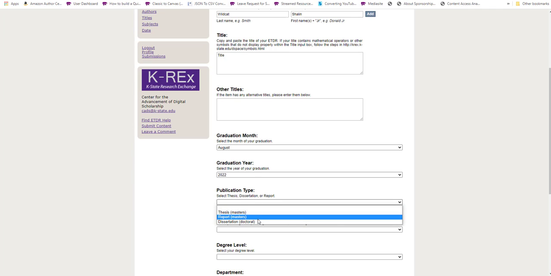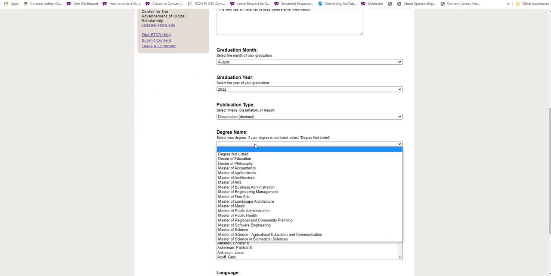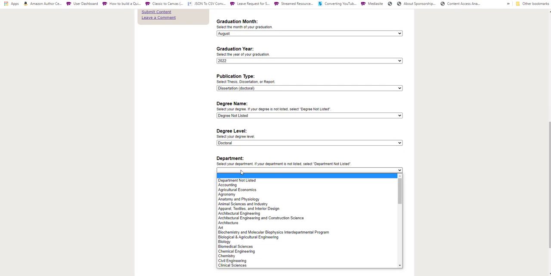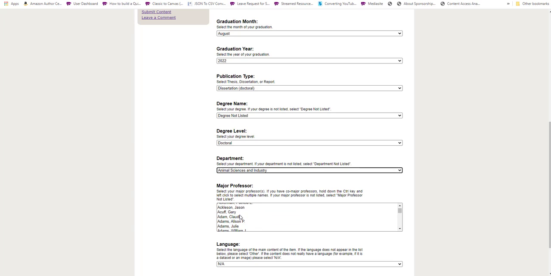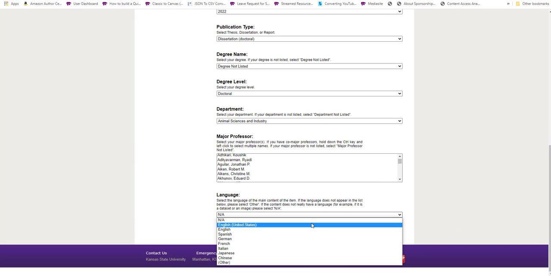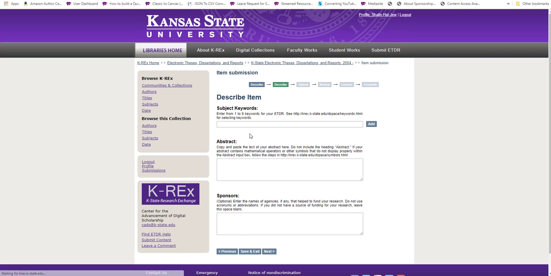Select the publication type based on the level of your graduate degree. Identify the degree name and the degree level. Identify the department and identify your professor. Then select the language that the ETDR is in and click Next.